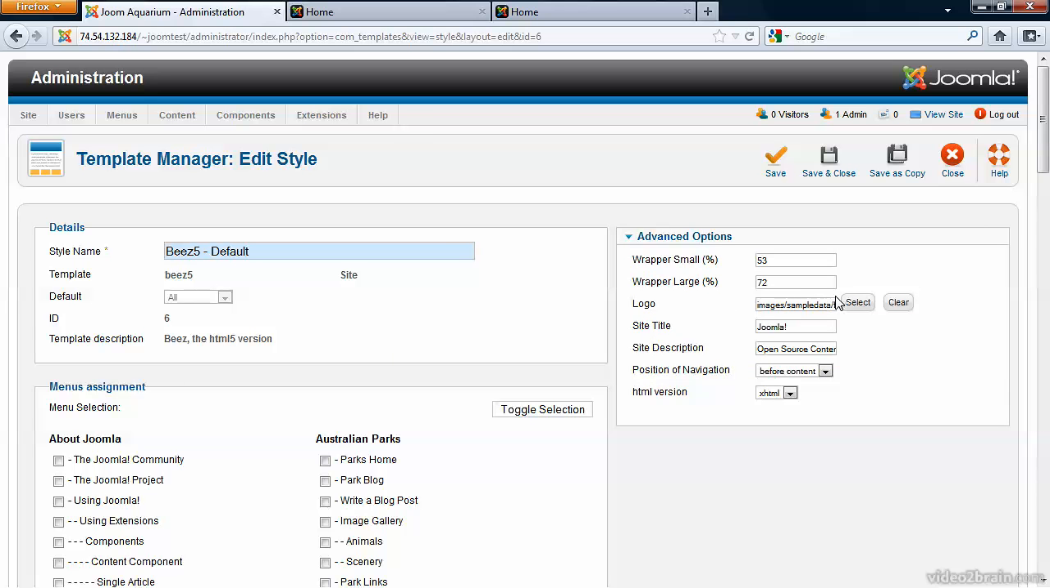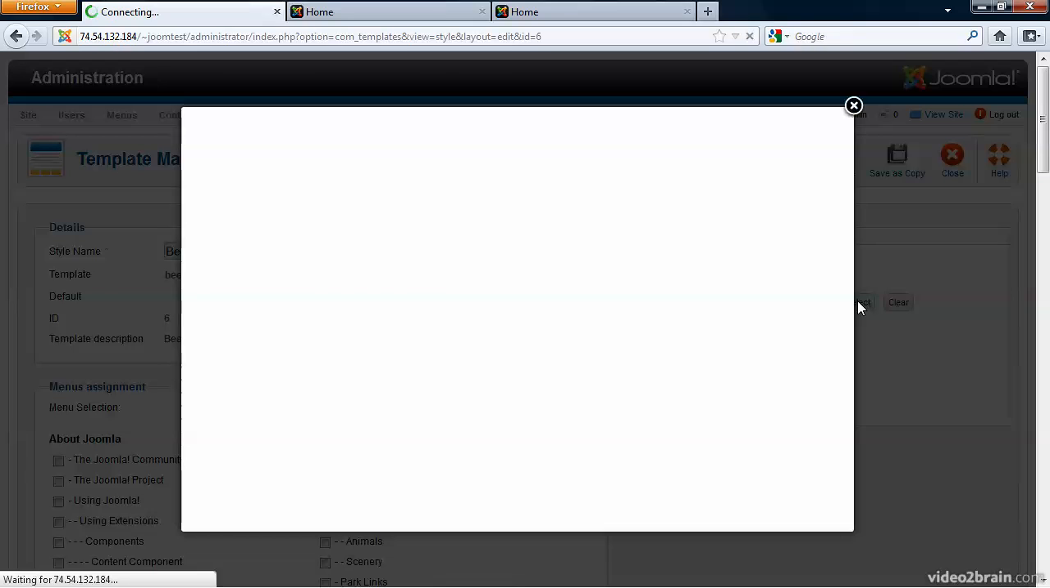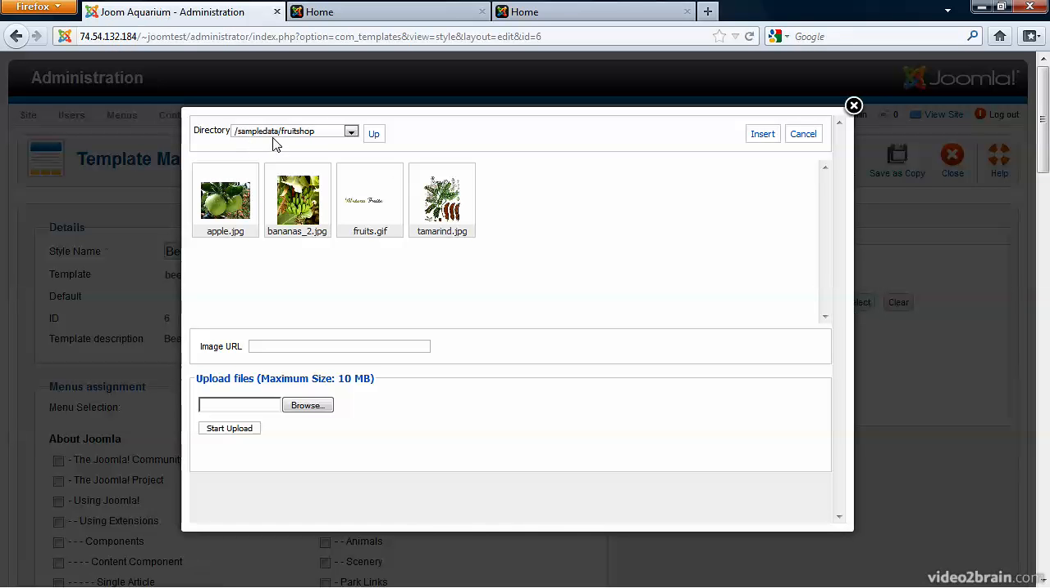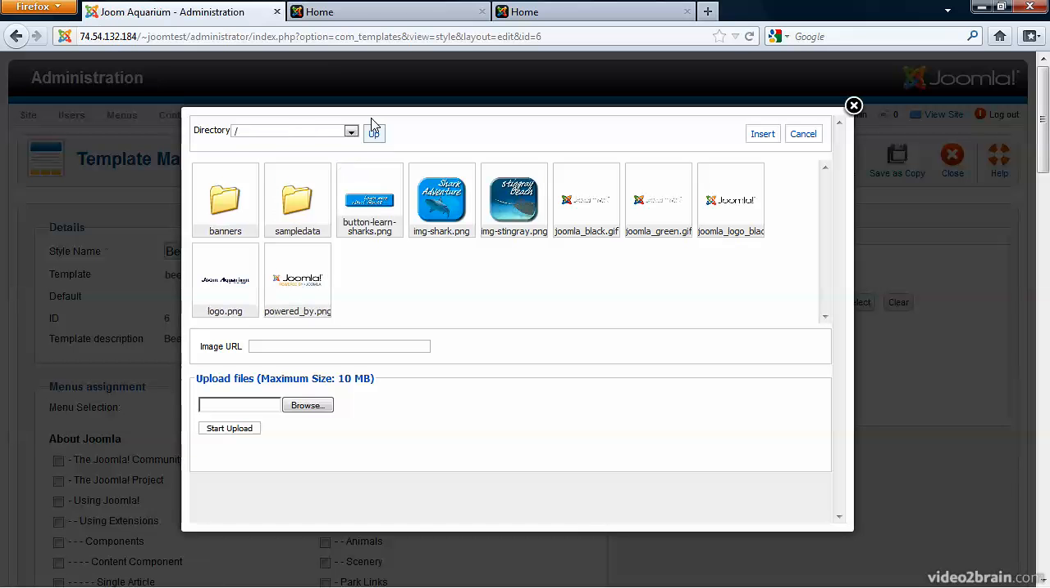To change the logo, you can click on Select. Currently, I'm in the Fruit Shop directory, so I'm going to click on Up, and then Up again for sample data. And now I've already uploaded logo.png, which I got from my images folder. It's called Joom Aquarium, and the file name is logo.png. You can click on it now. And if you haven't uploaded it already, you can always click on Browse and then re-upload it. Once you have it in the image URL box, click on Insert.